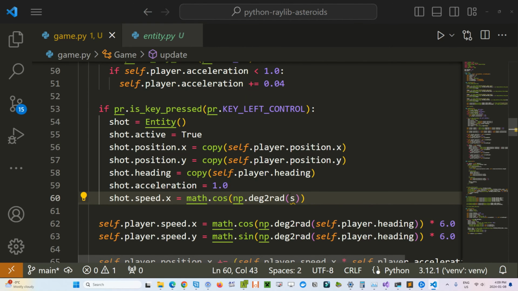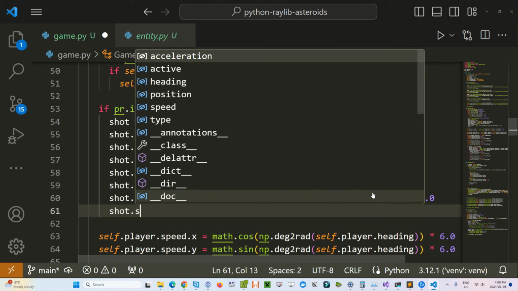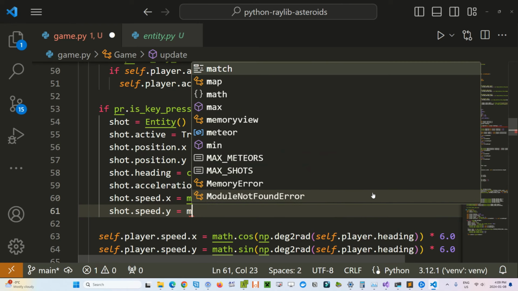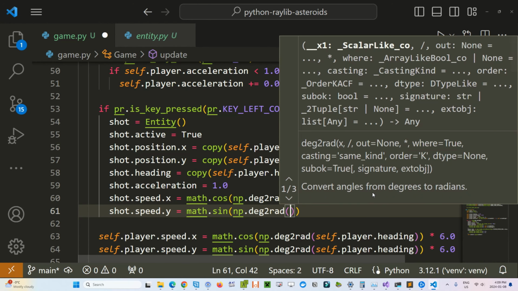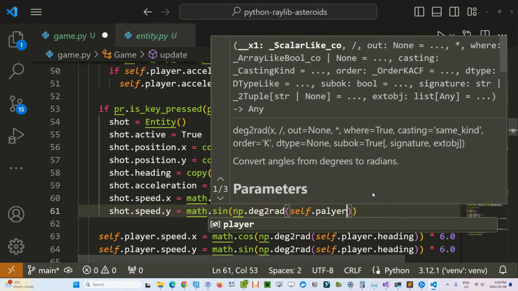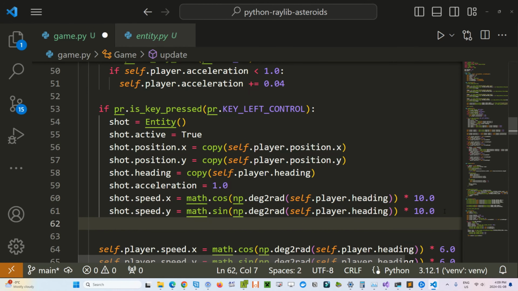to self.player.heading, which is the same thing as our own shot.heading, but we'll just keep it this way, times 10.0, and then shot.speed.y equals math.sine numpy degrees to radians of self.player.heading times 10. And then we want to append this new entity to the list of shot entities.